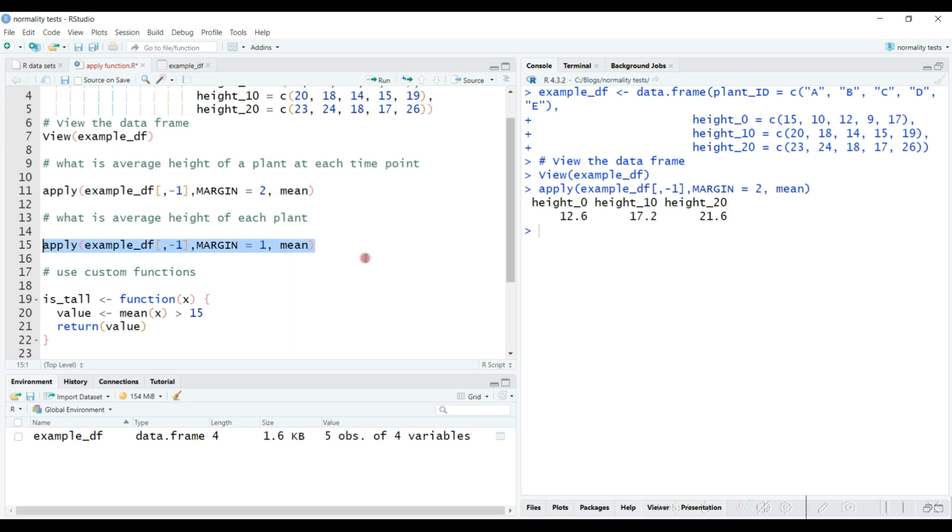To find out the average height of each plant, we have to find the average value across each row of the dataset. So here we will have to use margin equal to 1 so that the mean function is used on all the rows. This returns a vector where each position corresponds to the row number that was averaged.